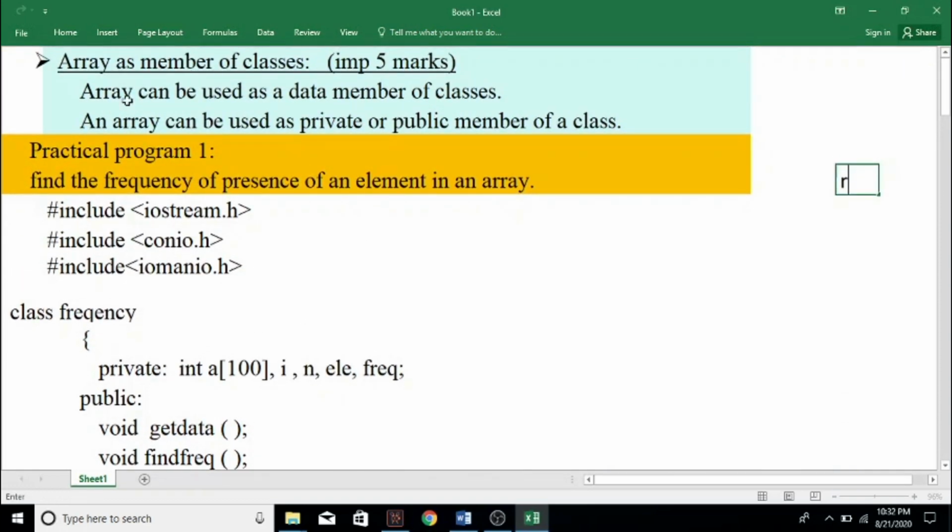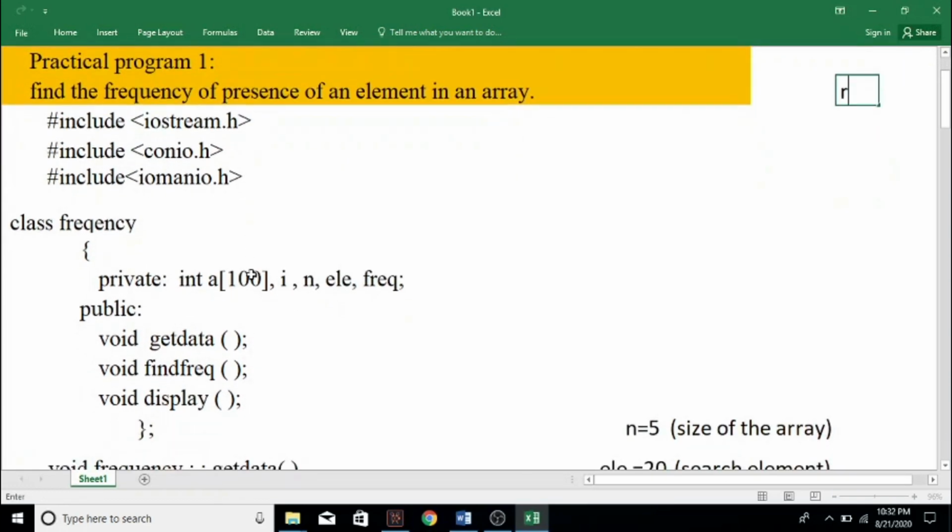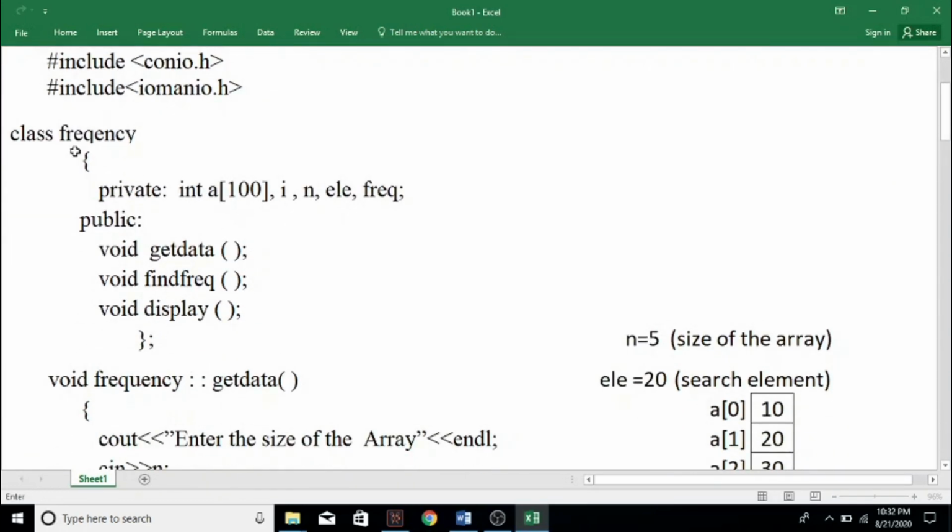So what is the topic? Array as member of class. The first member of the class is the array, a[100], comma i. i is the index value for the array. It represents the index or subscript value of the array. That means this 0, 1, 2, 3. Correct. This i is representing this 0, 1, 2, 3. It is used to increase the value of the index.